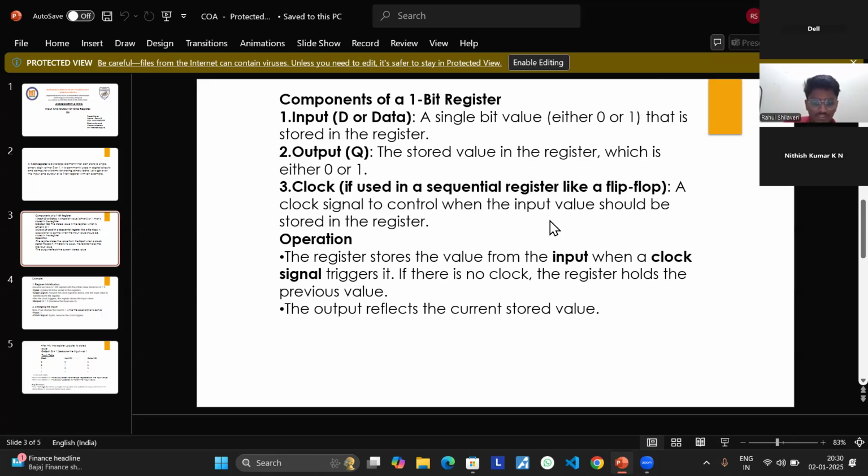In operation, the register stores the value from the input when a clock signal triggers it. If there is no clock, the register holds the previous value. The output reflects the current stored value. And you can see the example.